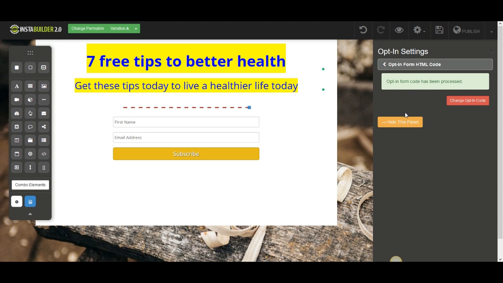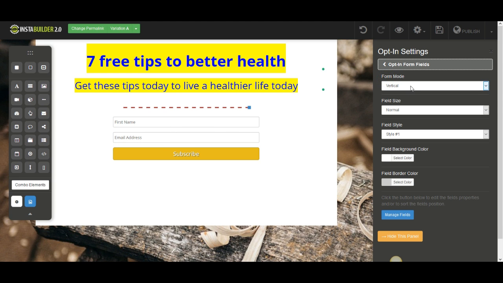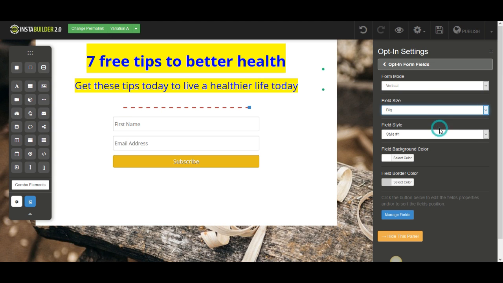Opt-in code has been processed. What that means is that it has processed the information, and now this is actually going to do whatever you set your form up to do. This is, like I said, completely editable. You can change the form fields, change the size. For example, normal, let's say we want them big. If you want to change the style, we have several styles.